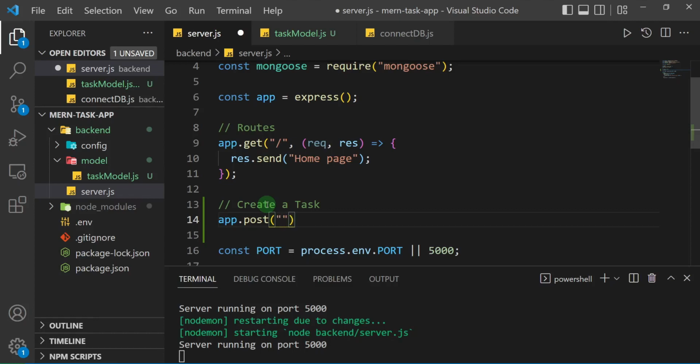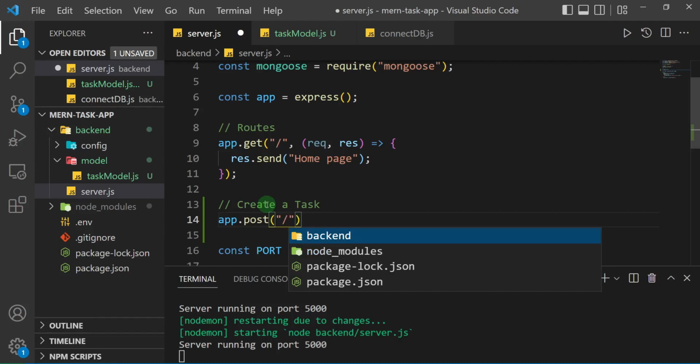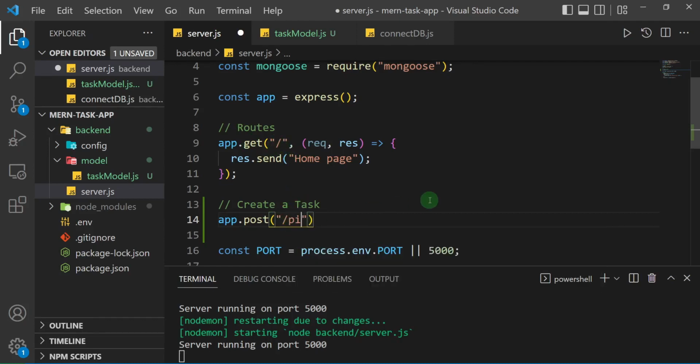Well, I want it to be localhost port 5000 forward slash. Okay, so I'm not going to add the port 5000, I'll just go straight to forward slash. Because here, remember, we just went straight to forward slash for the home. So forward slash API, because we're creating an API endpoint. And then I'll say forward slash tasks, plural.